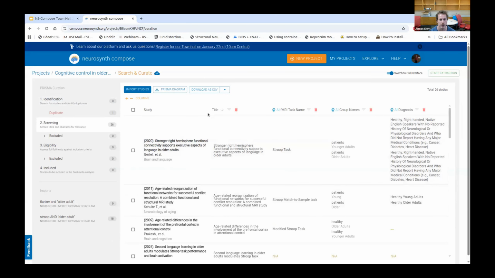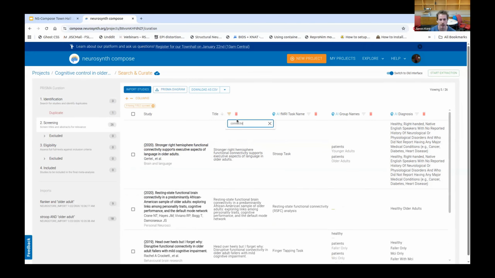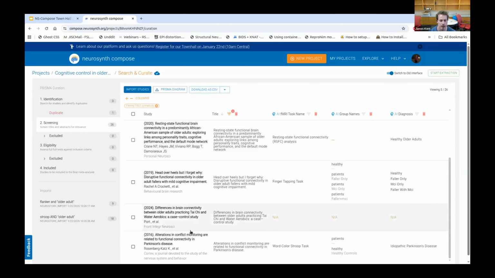And from here, we are interested in older adults and specifically the traditional BOLD contrast. So we're not looking for connectivity studies. So I'm going to search for connectivity, and I'm going to see what studies are likely just related to connectivity. So this one looks like connectivity, and this one looks like connectivity.